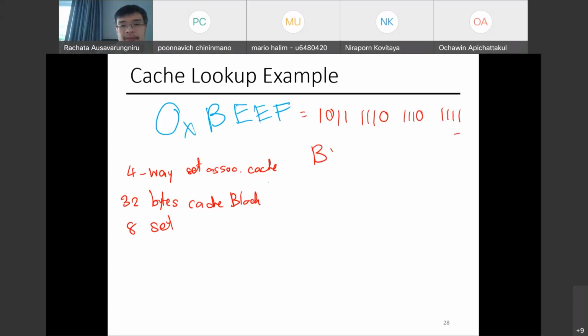Now let's go through this together. Let's get the first thing, the byte in block bits. How many bits do I need for the byte in block bits? To do that, you would go to the size of the cache block, which is this guy. You do log of 32. What's log of 32? 2 to the what gives you 32? 5. Yes, thank you. So the byte in block bits is 5 bits. So in this case, what are my byte in block bits? It's the last 5 bits, right? So what are those?